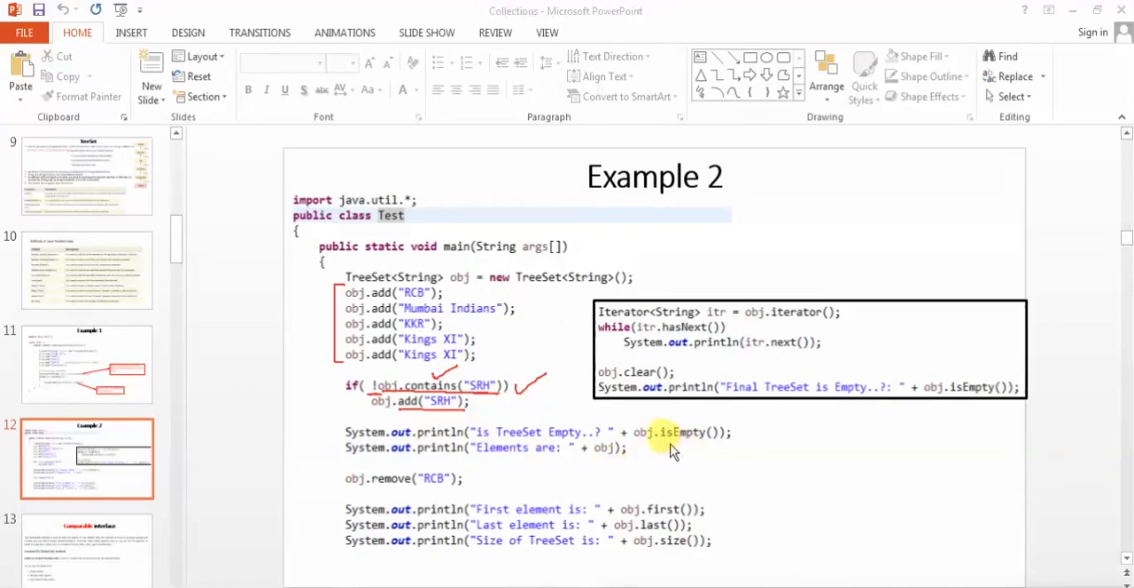Next is isEmpty. Is the tree set empty or not? In this case it will return false. After that you can directly print the obj object as well. By default the sorted elements will be printed, because it will call its toString method, which will print all the objects inside the tree set in ascending order. In this way you can print the tree set without using the iterator or the for each loop, but sometimes they are helpful.